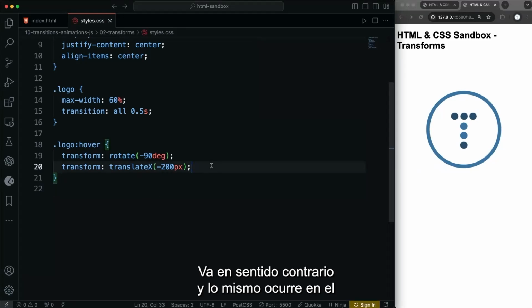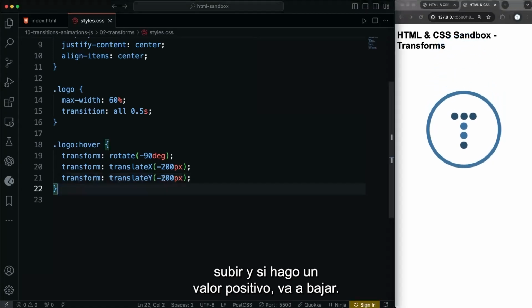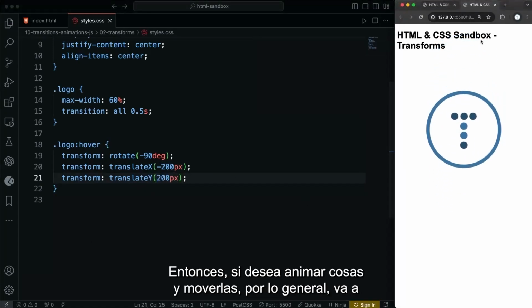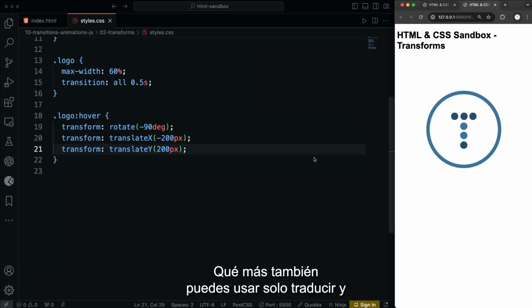And the same thing goes for the y-axis. So if I do translate Y with a negative, it's going to go up. And if I do a positive value, it's going to go down. So if you want to animate things and move them around, usually you're going to use the transform translate. Now, let's see what else.